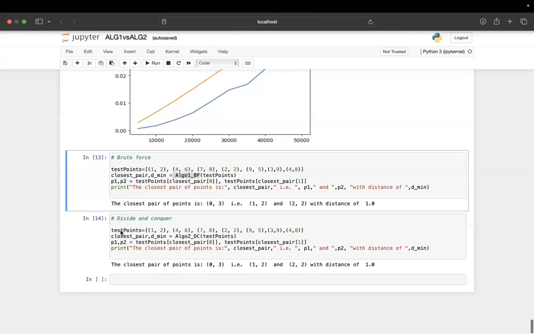And again we apply the divide and conquer method here. Here the closest pair of points is the same with a distance of 1. The points are 1 comma 2 and 2 comma 2.